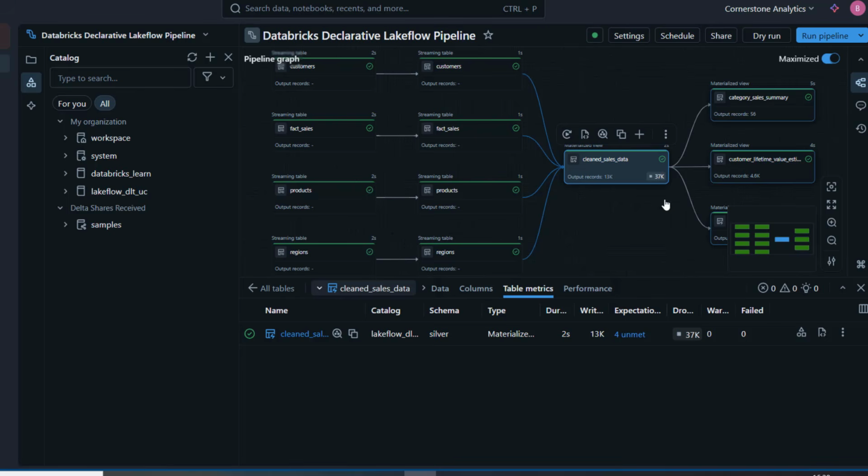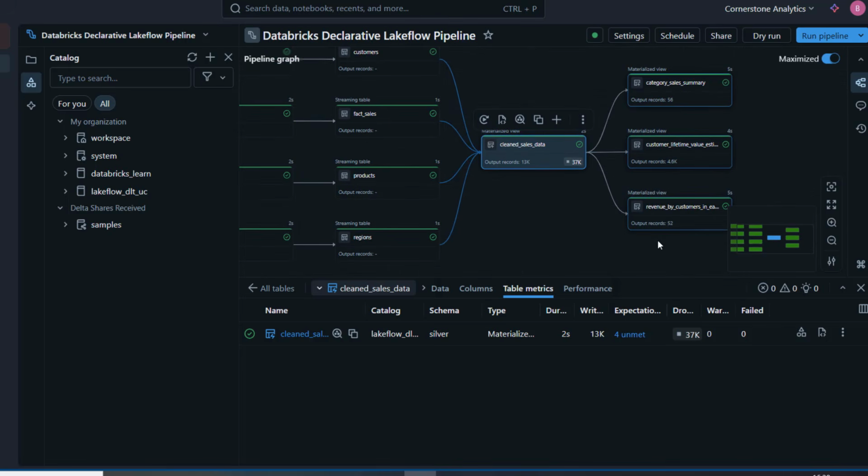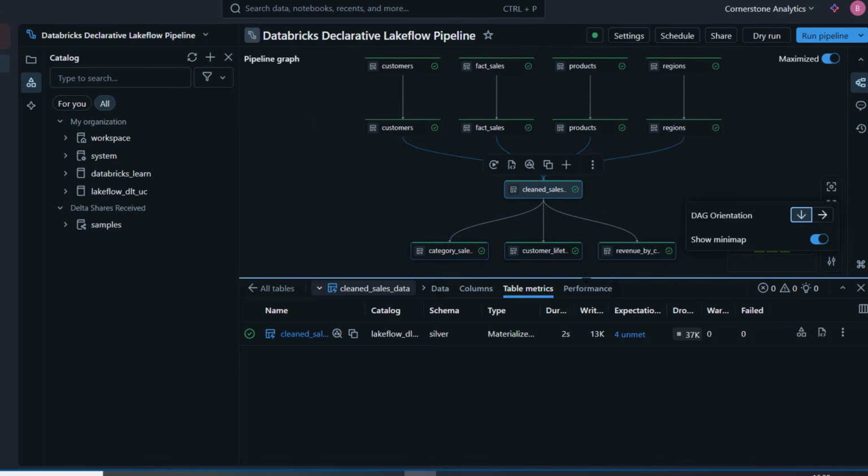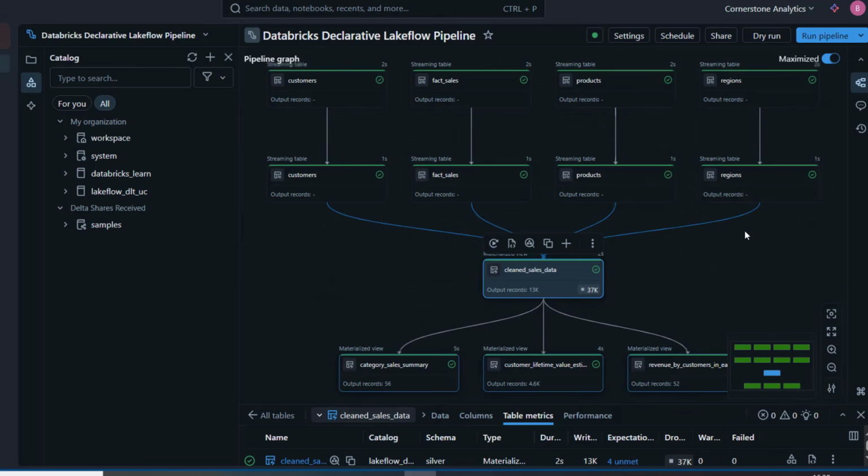There we go, run complete, and then we have the category sales summary, which is a total of 56 records, and then the customer lifetime value, this is 4.6k, and then I've got 52 records for the revenue by customers in each region by ranking. Fantastic. Now let's turn this to another dark orientation, and I think I love this. For me, this works fine.